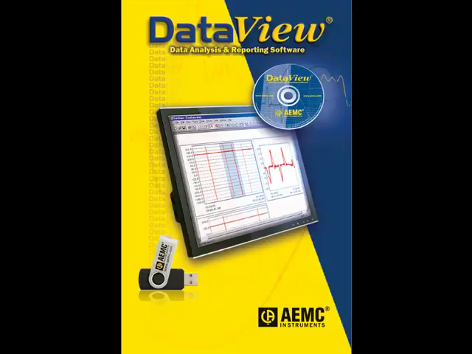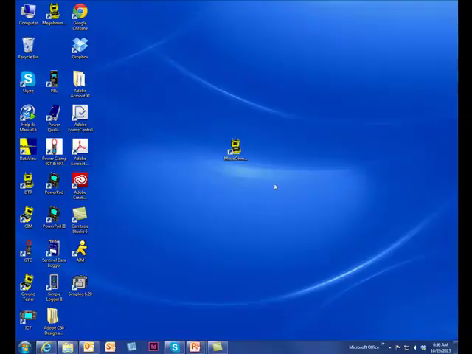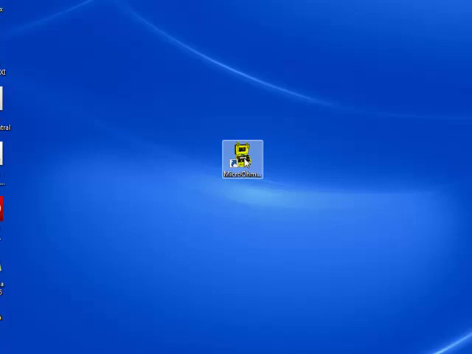The latest version of DataView should be installed on the PC. During the installation procedure, the micro-ohmmeter option must be selected. This installs the micro-ohmmeter control panel and places its startup icon on the desktop. To begin the download procedure, click this icon to start the control panel.